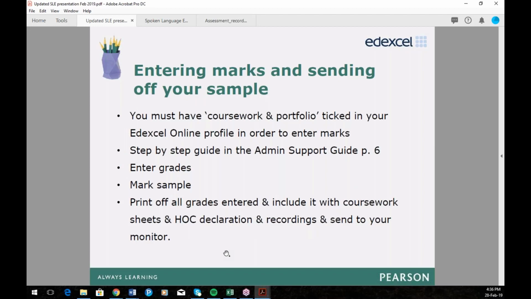Okay, entering marks and sending off your sample. If you're the person who enters the marks, and this is different in all different schools and colleges, in some schools and colleges it will be the teacher who enters them or the head of department, and sometimes it will be the exams officer. But in order to enter grades, you have to have coursework and portfolio ticked in your Edexcel online profile. So it's worth checking that you do have that access well before May the 15th if you're going to enter the grades.